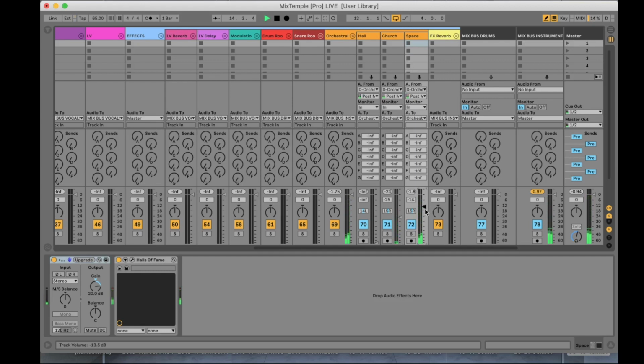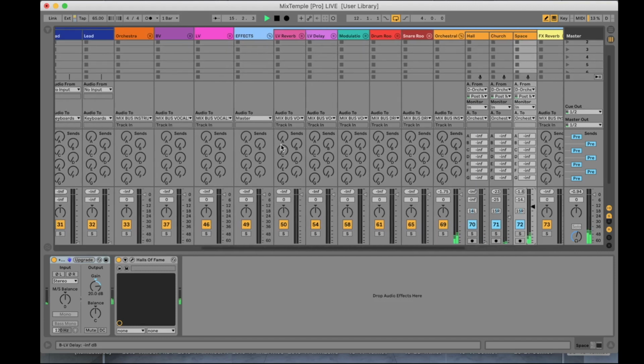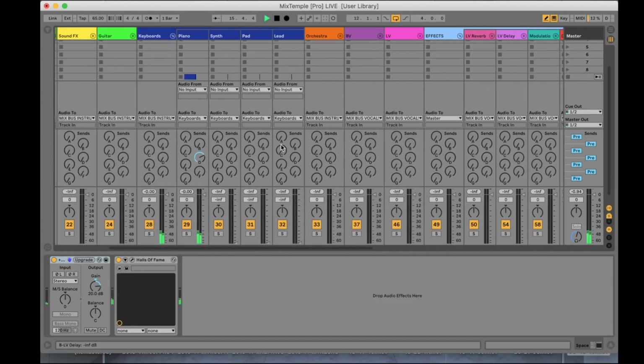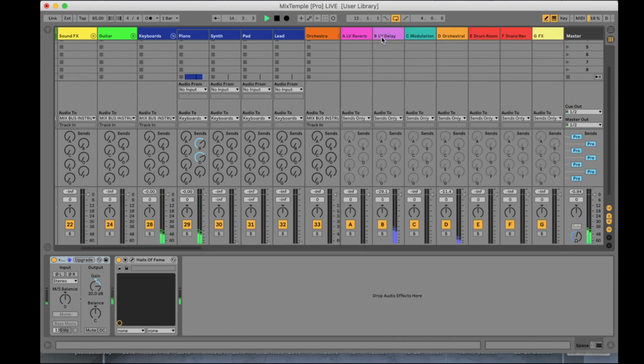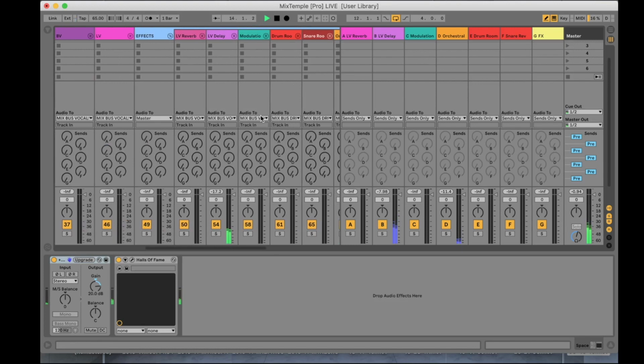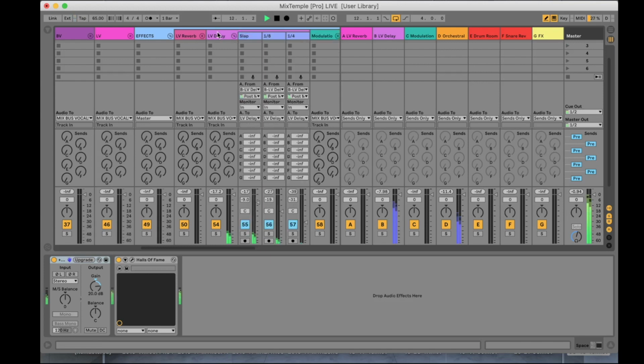But to make things more clear, let me apply the same principle to, what happens if we send to B? Well, B, let's open up the return bus again. B is the delay part. See, we have signal going on here. And you can already hear it. Okay, let's have a look. Here we go. This is where the audio comes back from the return into the actual delay bus.